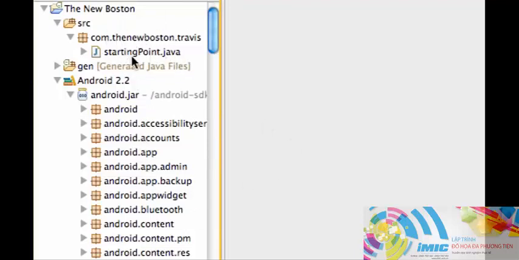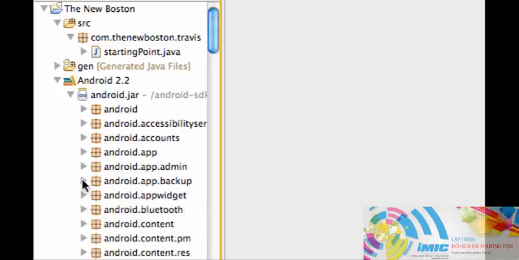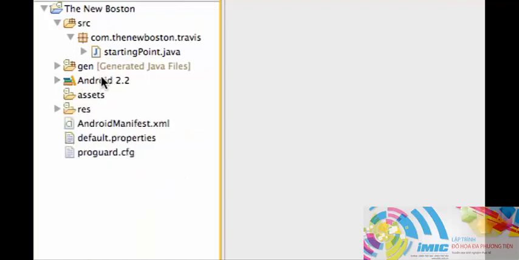Basically it's just like our package, except they have a lot more classes and a lot more methods within those classes than what we have set up. So that's where the Android SDK comes in handy, and we need it because of all the methods.